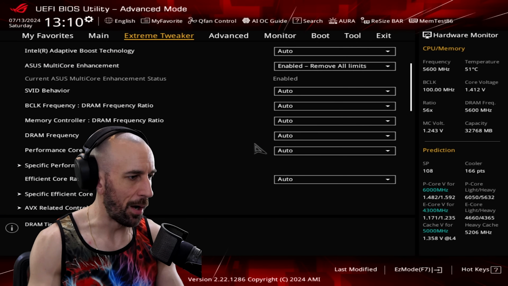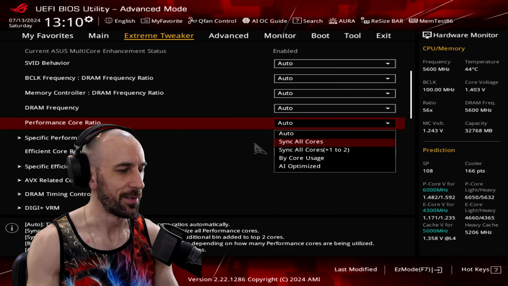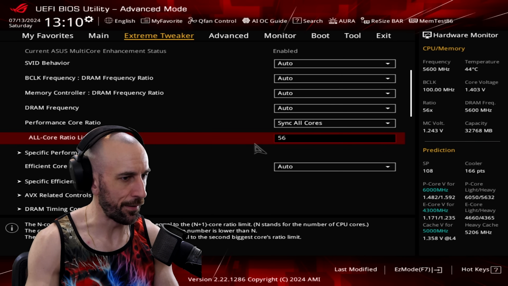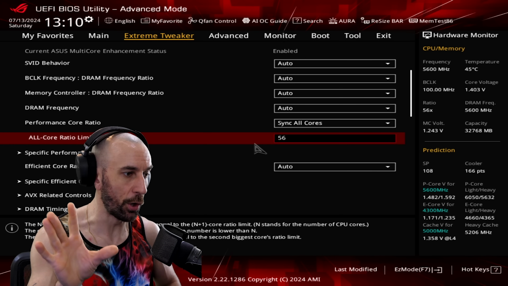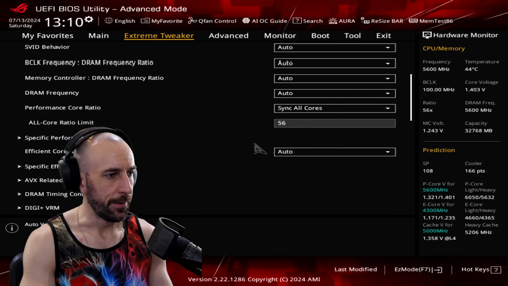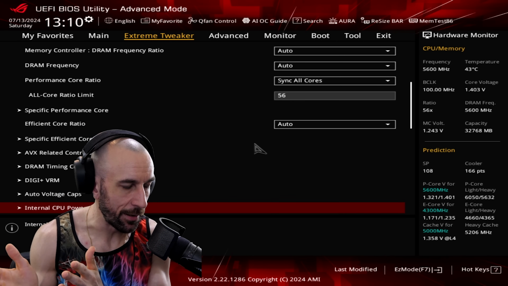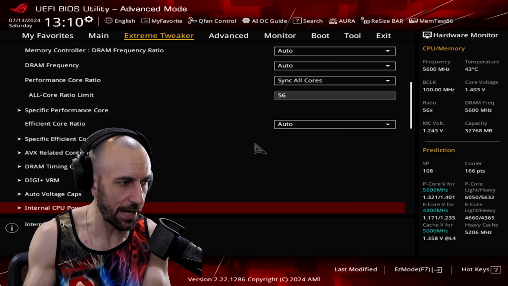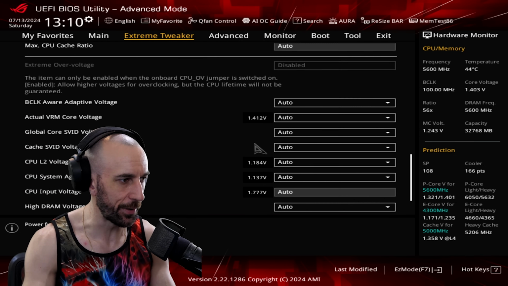The E-cores aren't the problem. Well, they have their own separate problems. But for now, performance core ratio, sync all cores. This 56 is what the 13900KS is supposed to be at, right? That's the max all-core out of the box. So we're going to put it there. Now, we already know that doesn't work out of the box, though. It's crashing. So you can't just lock all the cores and expect it to not crash, right? Because it's already degraded.